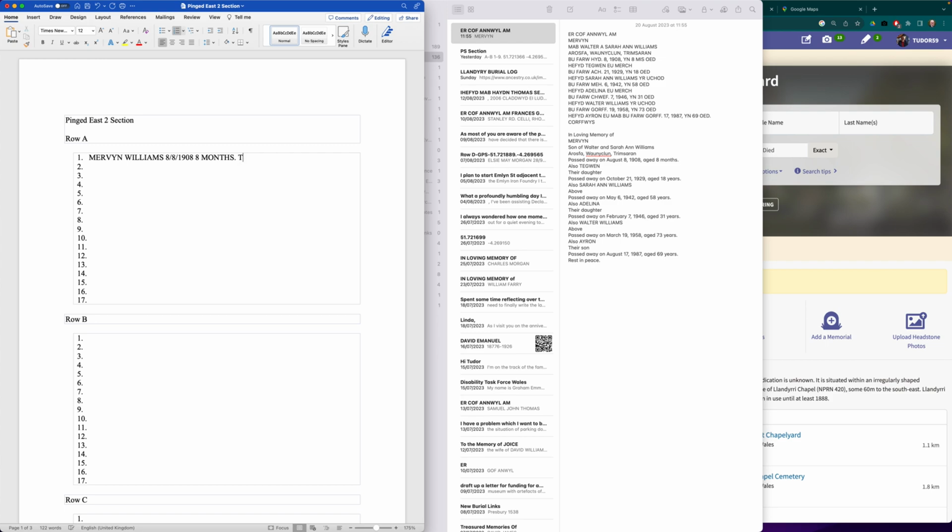Tegwin. These are the children by the looks of it. A daughter passed away, Tegwin Williams. And she passed away 21st of October, 21st of the 10th, 1929. Ah, she was only 18 years old. 18 years.